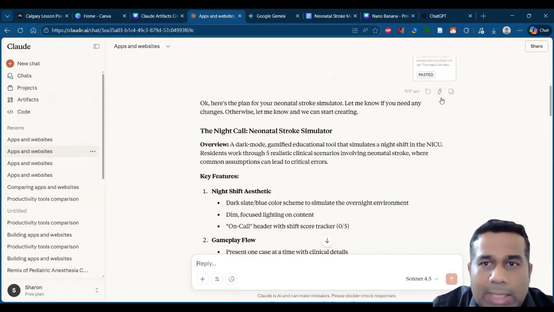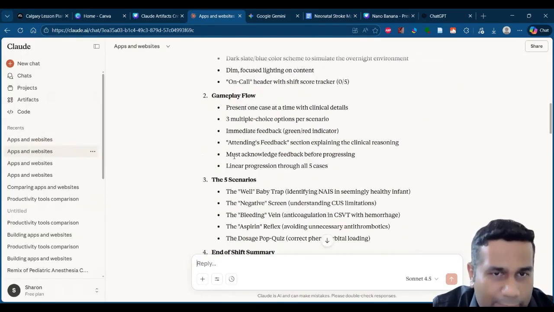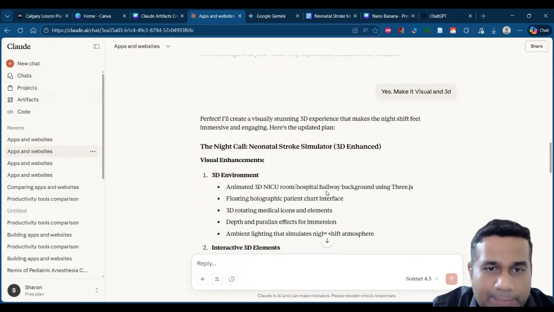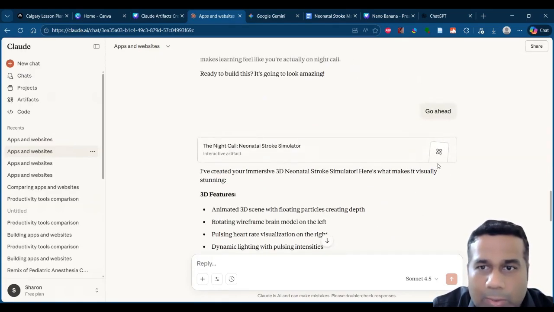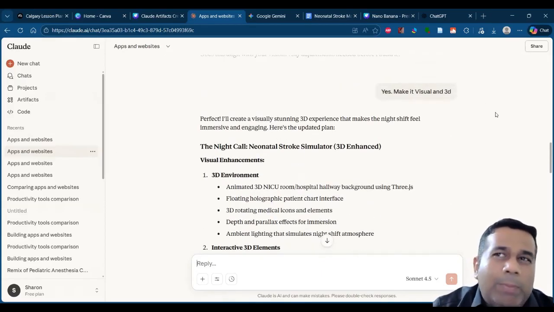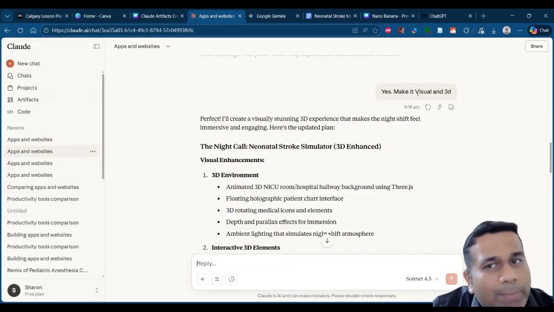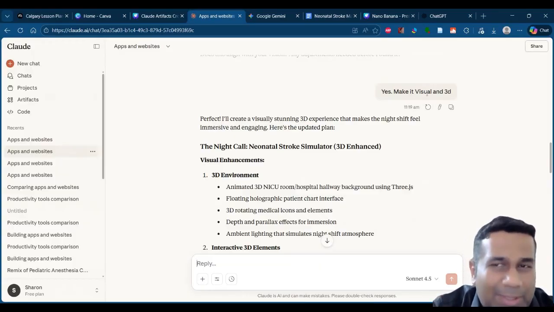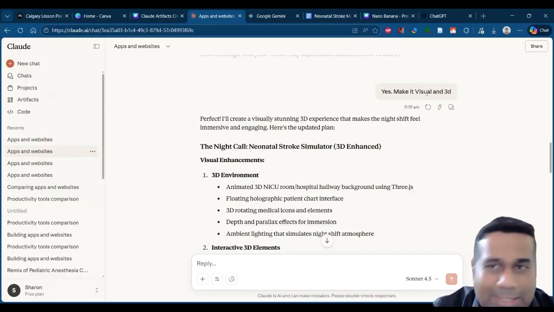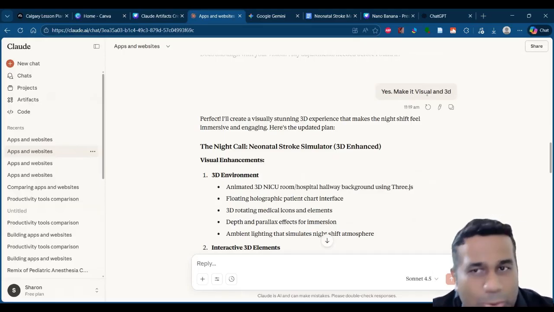Here you can see I pasted the prompt and attached the file. So it understood everything, what the scenarios are and all those details. Then it started creating it. Let me see whether I can open it. It gave me a different idea. Then I wanted to make it very attractive, so I added an extra line called make it visual and 3D. By visual I meant make it visually stunning, but when I typed at a fast pace, I missed the stunning part. So I wrote make it visual and 3D.